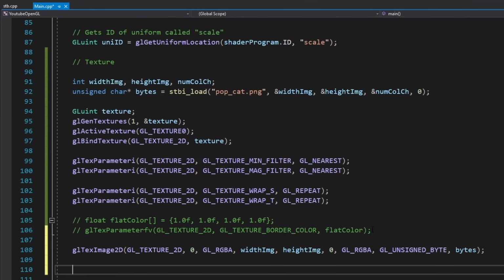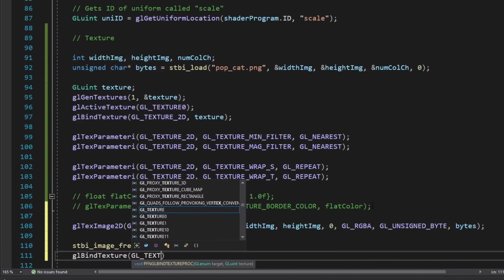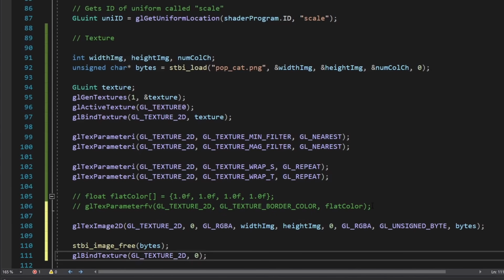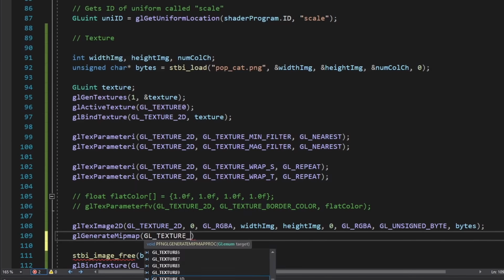Since we've already imported the image data into the texture, we'll want to delete the data using stbi_image_free and also unbind the texture so we don't accidentally do something to it. The last thing you'll want to do after that is to use the GLGenerateMipmap function, plugging in the data type of the texture. This will generate the mipmaps for the texture, which are just smaller resolution versions of the same texture that are used when the texture is far away, for example.